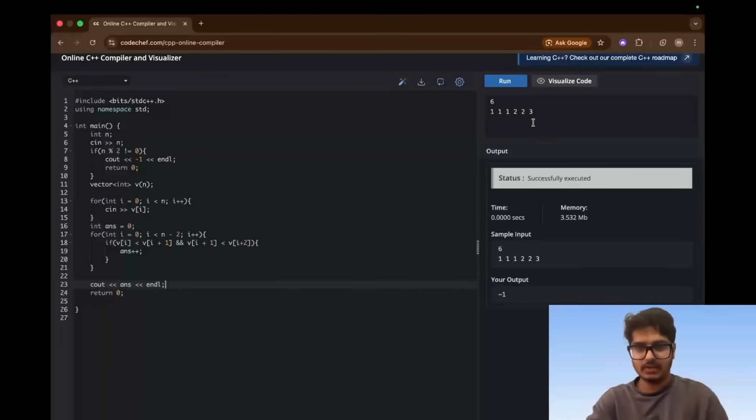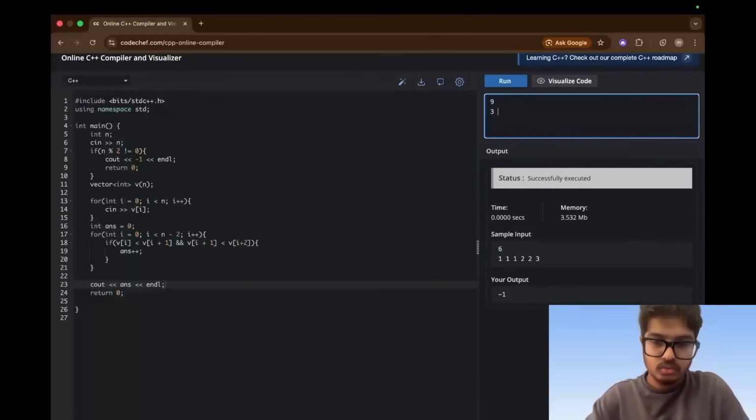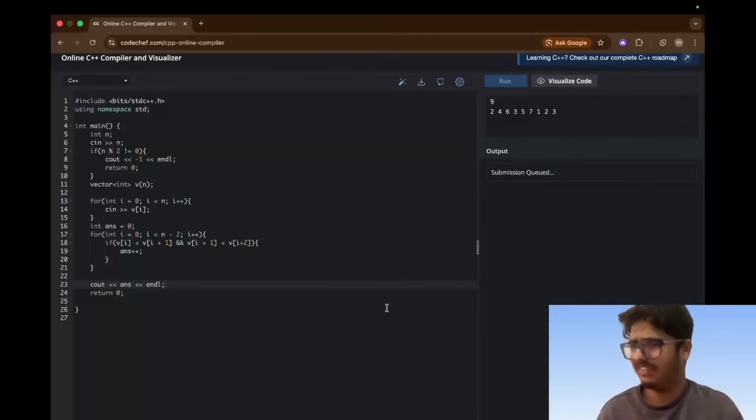For our test case we had 3, right? 3 hikes, so it was a 9 sized array: 2 4 6 3 5 7 1 2 3. The answer for this should be 3. A very easy code.